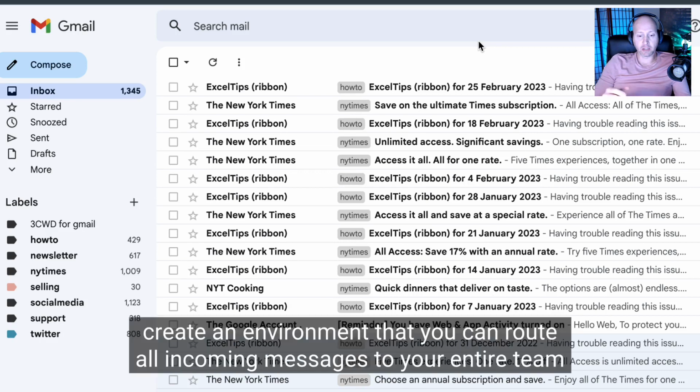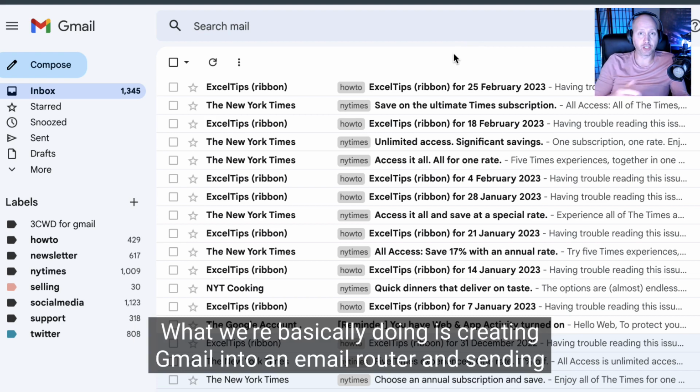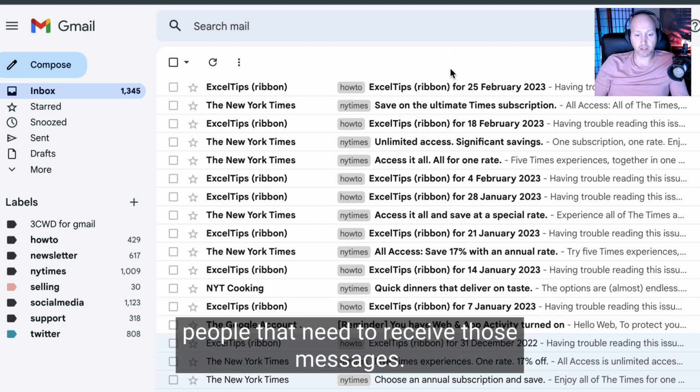I'm going to basically create an environment that you can route all incoming messages to your entire team and retain a record of every incoming message into that original Gmail account. So what we're basically doing is turning Gmail into an email router and sending all email that you receive to your company or to your group out to the relevant people that need to receive those messages.